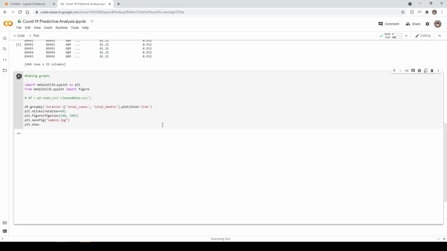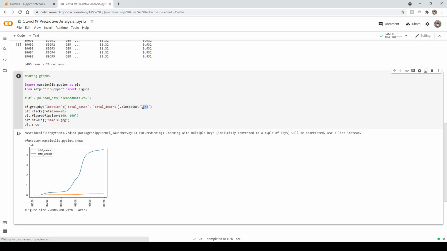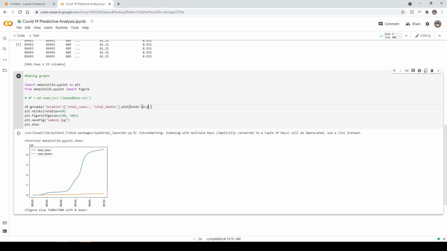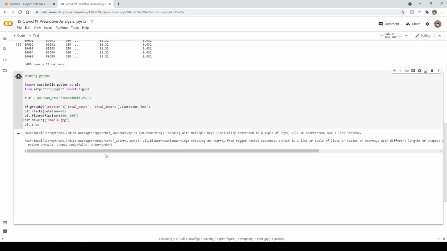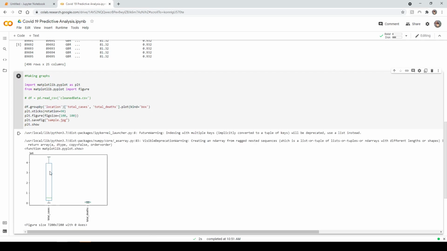And you can also do a box graph or a box plot. I think that's how you do it. I've never actually used a box plot. I thought it'd throw up errors. Just try box. Yeah, that'll work. Just give it a second. There we go. So this is showing the number of cases versus the total deaths, and it's got the median, which is that line.